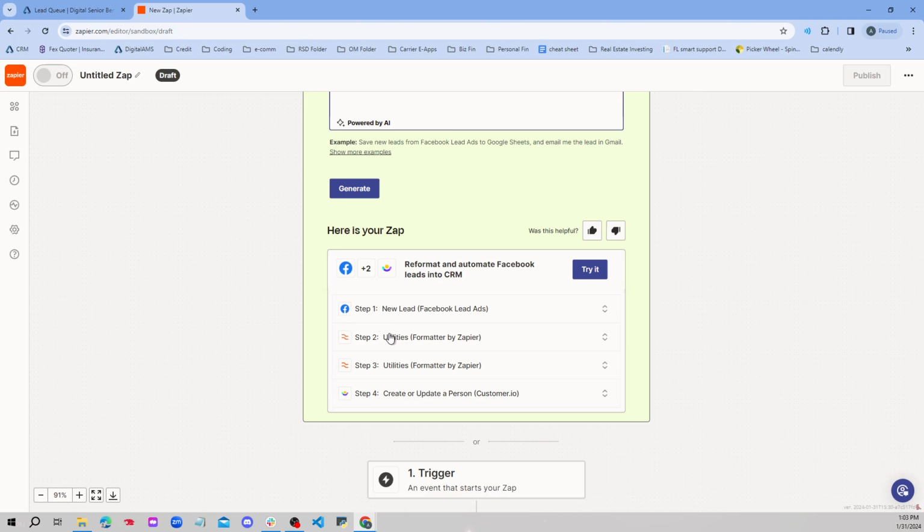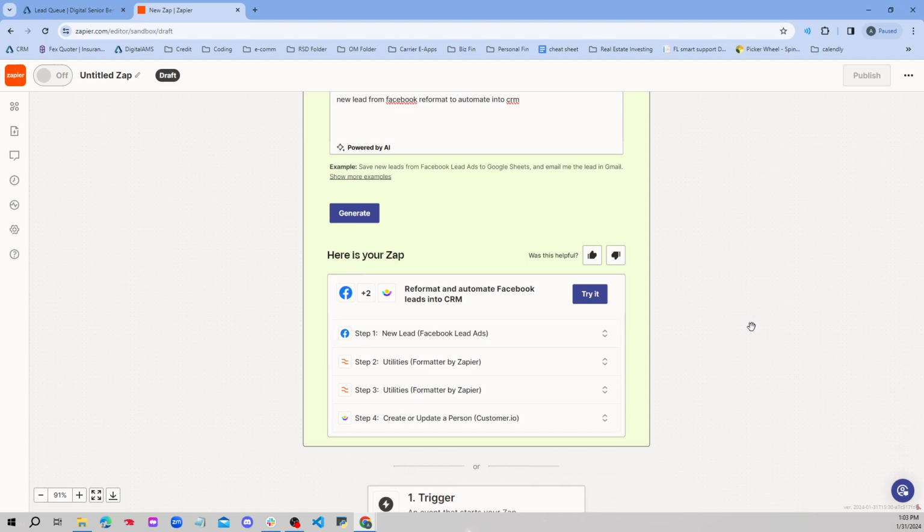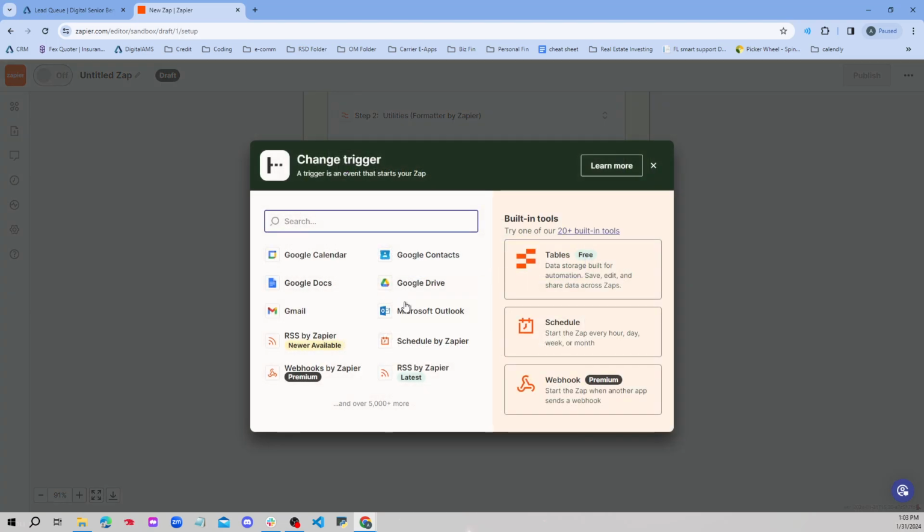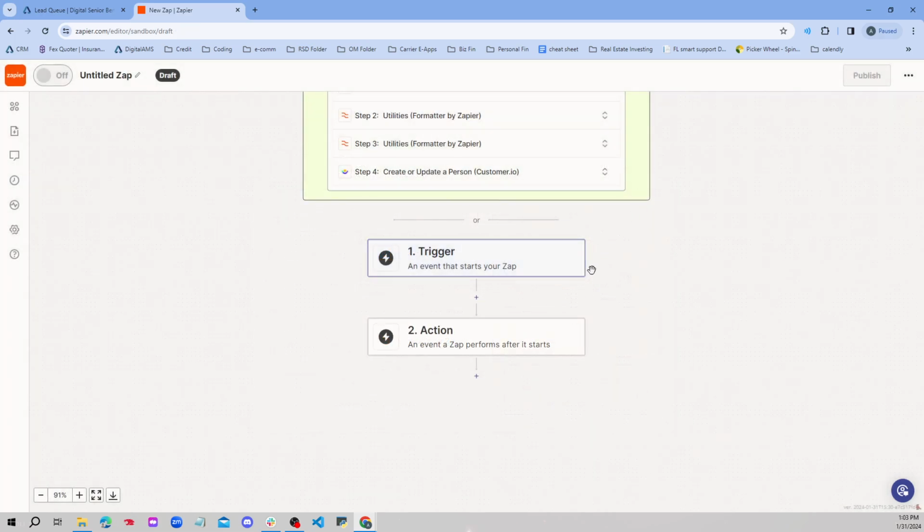Okay. Yeah, it looks pretty accurate, honestly. But there are a couple of steps missing, and also we don't use customer.io. So let's not try it. Let's get serious.